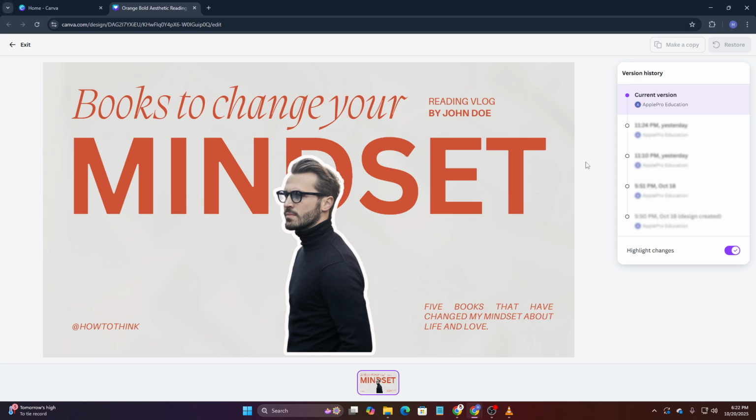Once you've found the right version, simply click Restore. Just like that, all the design elements from that version are back in your project. No stress, no lost work, just seamless editing. Using version history not only saves time, but also gives you the freedom to experiment without fear.